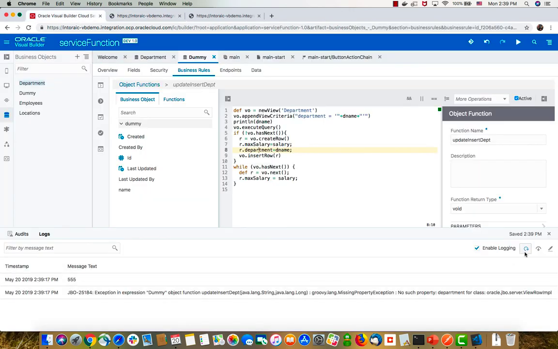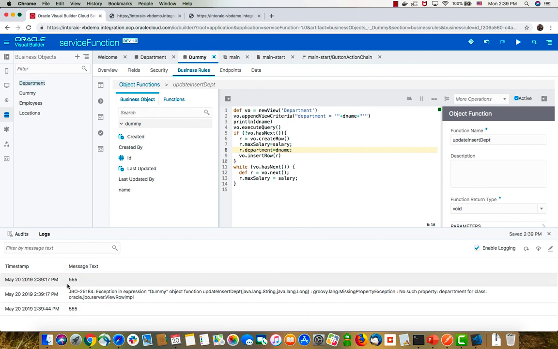If you go back into the log, you'll see, if you click refresh, there's no more error, and we got the same value printed from our println. That's it.